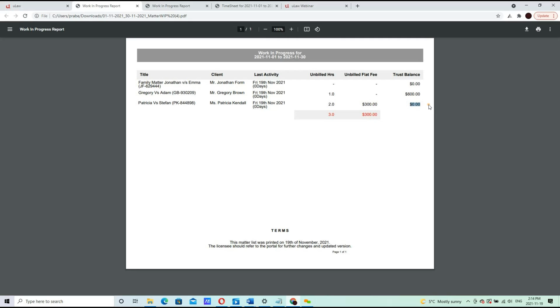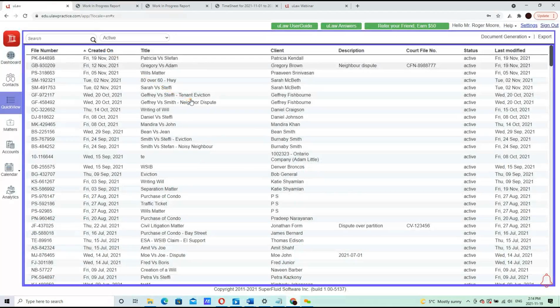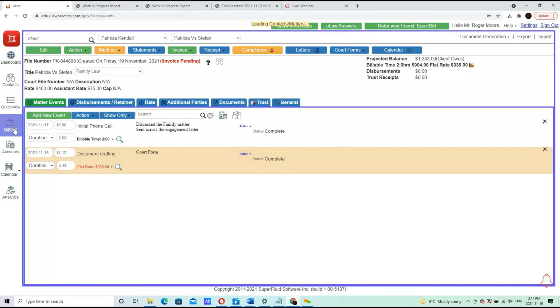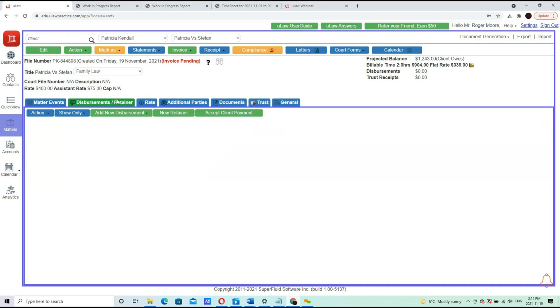So this is very critical as a first step to understand and appreciate all the matters that you have where you've put the effort in, you've not yet generated an invoice, and you have the revenue or a revenue obligation to now move to the next step of generating an invoice. So let's say I go ahead and add one more element to this. So you have a billable time, you have a flat rate. Now let's say there is a disbursement involved in this.